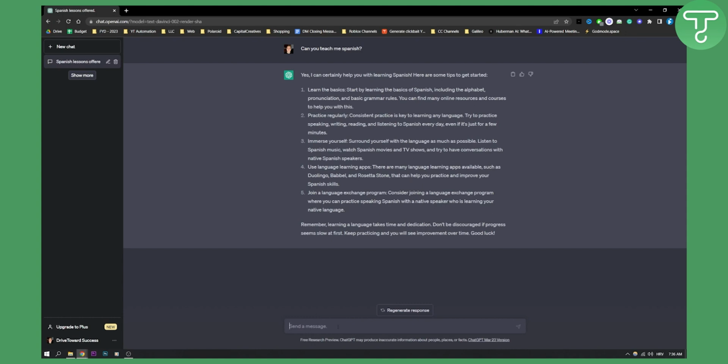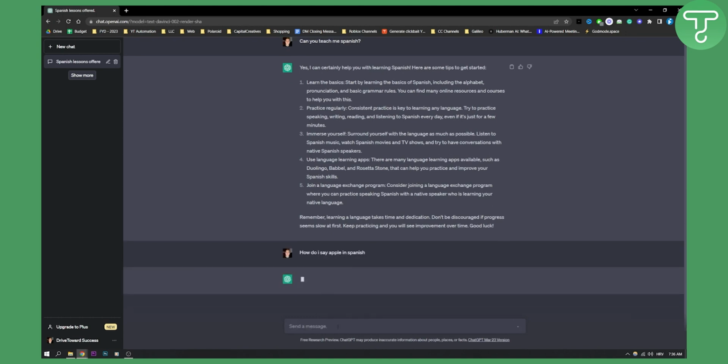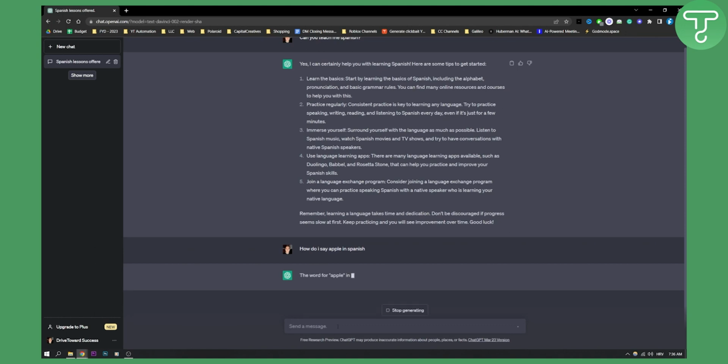But then let's say you want to translate a word in Spanish. So what you can do here is you can say, how do I say apple in Spanish? And ChatGPT will actually give you, as you can see, the translation for the apple. And this way you can learn and you can teach yourself another language, which is a foreign language.